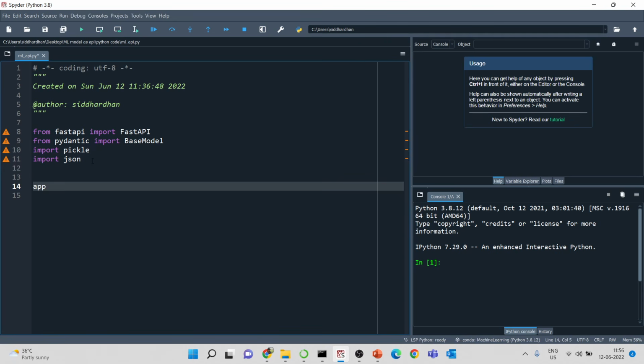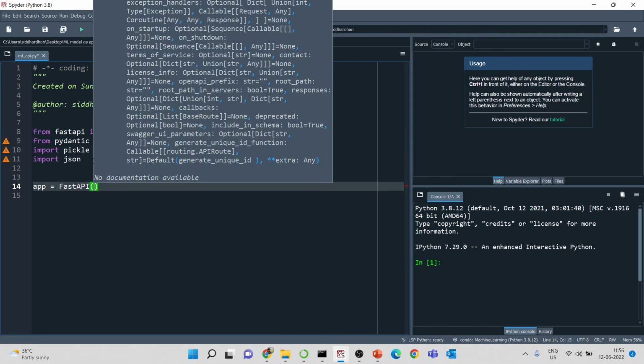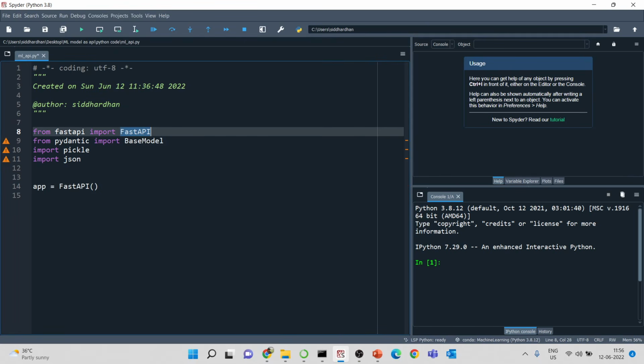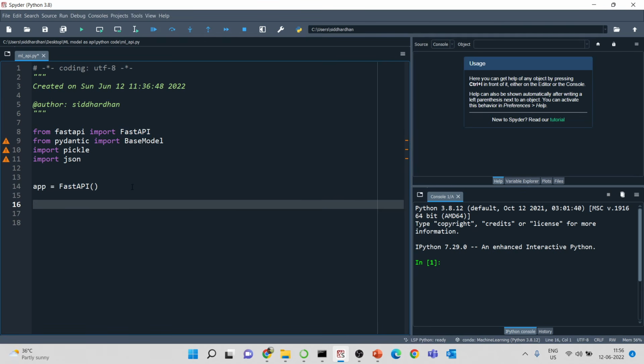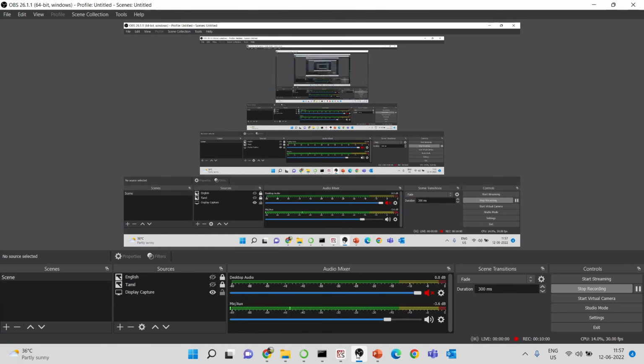Now I'll create a variable and name this app. So this app is equal to FastAPI. Again, this F and API should be in caps, which we have imported here. So we are loading this instance of FastAPI to this variable called app. Now I'm going to create a class as ModelInput, and within this we have to mention BaseModel. This BaseModel is what we have imported from the Pydantic library, and this is why we need this Pydantic library as well.